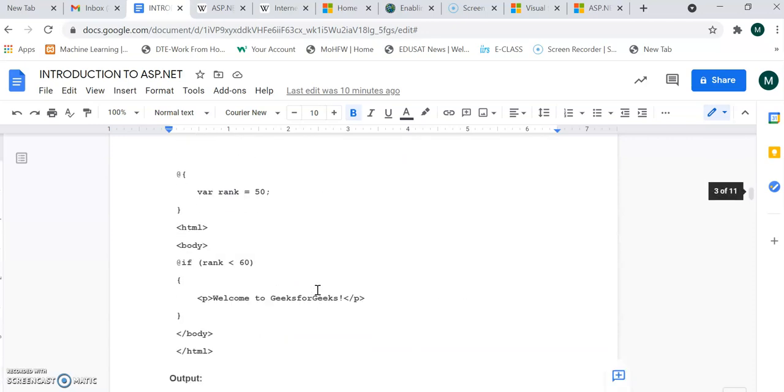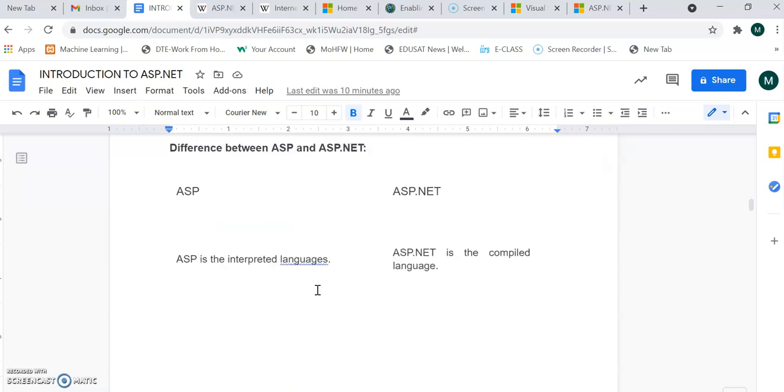So this is one simple example of ASP.NET. I think you understand what ASP and ASP.NET are. ASP means Active Server Pages. ASP is a server-side scripting language, meanwhile ASP.NET is a framework, and it executes at the server side. So it is a server-side web framework.